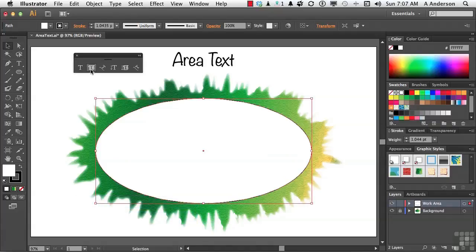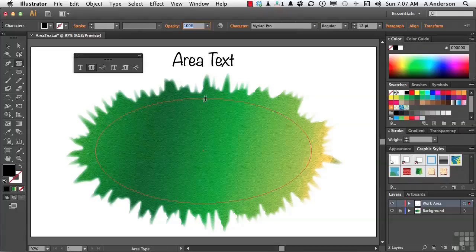Pick up the area type tool. Come over to the path. You got to click on the path. Go ahead and click it. Whatever was in there is gone. The white, the black, the gradient, I don't care what it is, it's going to be gone. And now we can type. Now I've already got in memory the quick brown fox jumped over the lazy dog's back. So if I press Control V, I can begin pasting it.